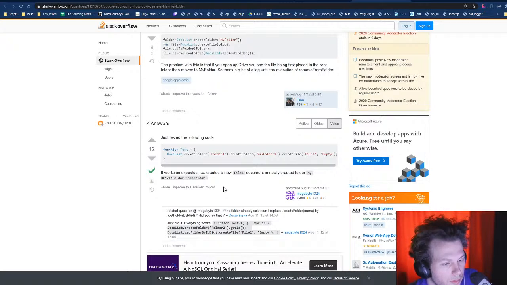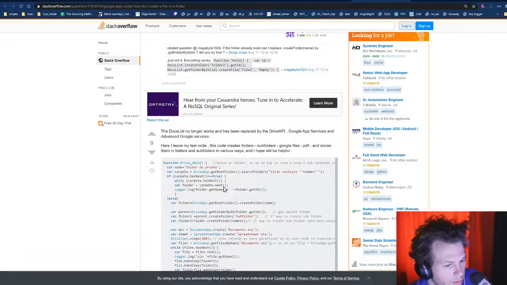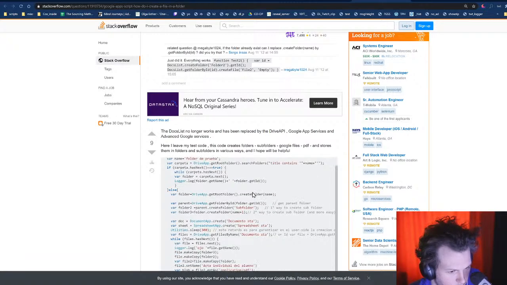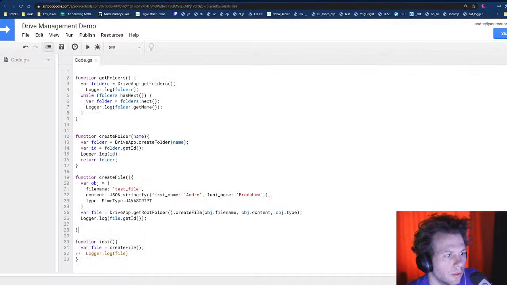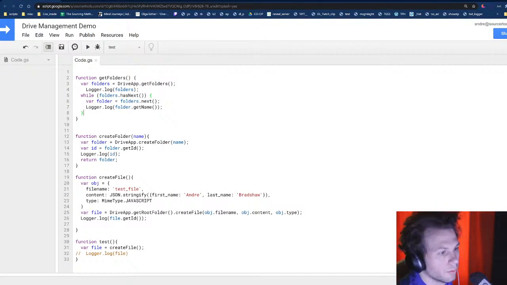Doc list. So here we go. Get root folder, search folders, contains. Get root folder. Yeah, so you just basically have to create the file under the folder. So we can do that by getting the folder with the name we want, right?